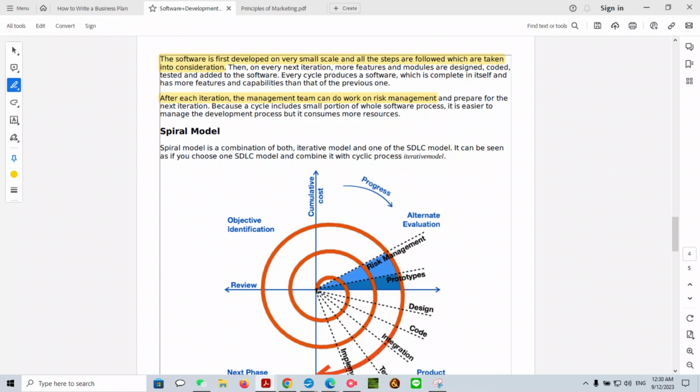Because the life cycle includes a small portion of the whole software process, it's easier to manage the development process, but it consumes more resources. And here we have something called the spiral model. The spiral model is a combination of both the iterative and the SDLC model. It can be seen if you choose the SDLC model and combine it with a cyclical process called the iterative model.